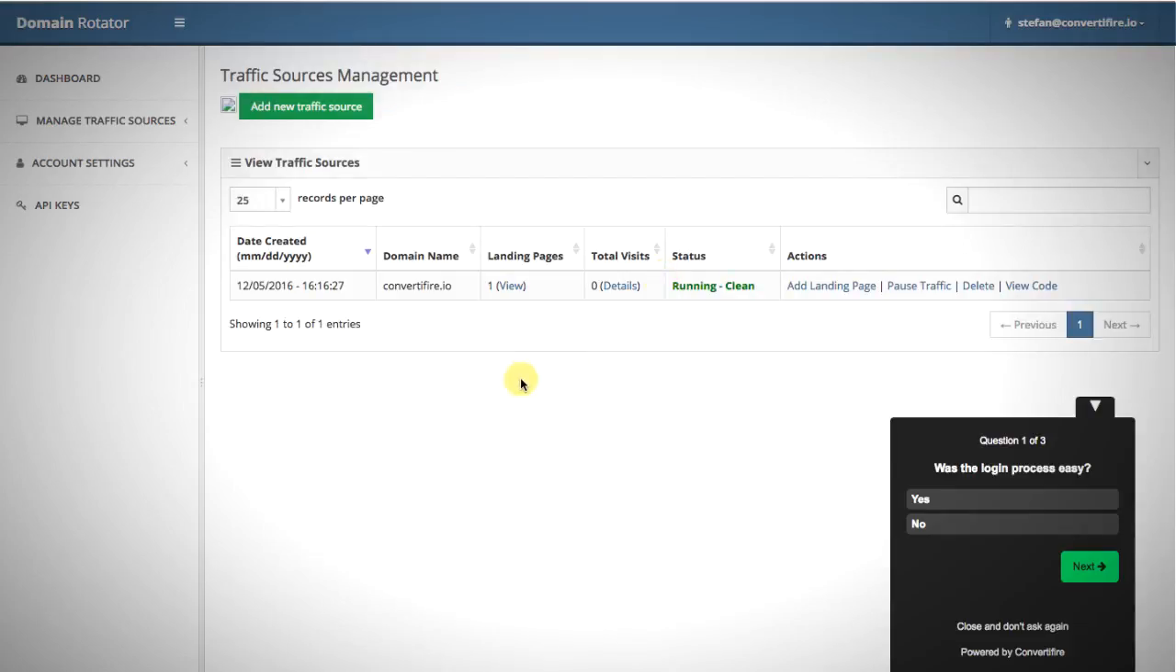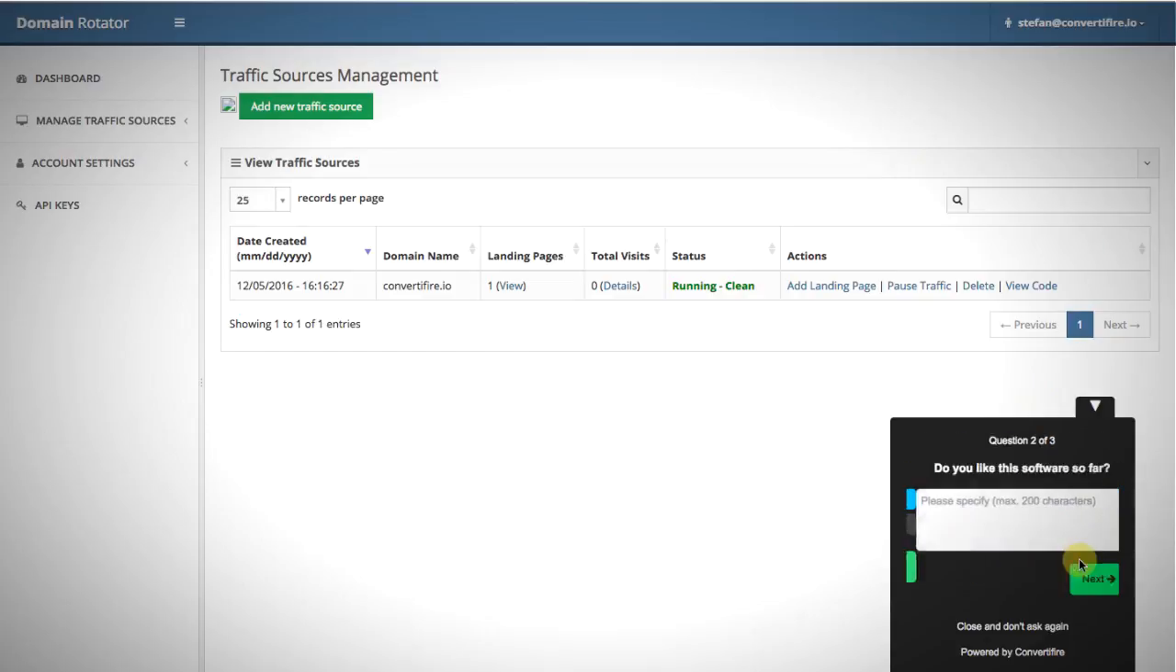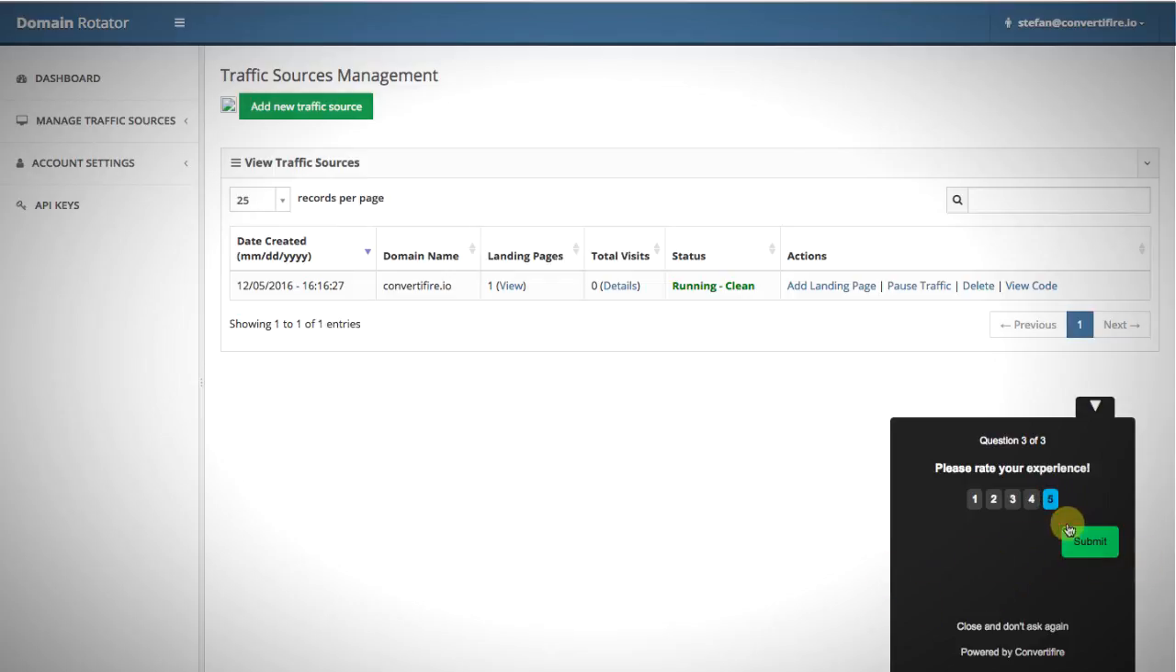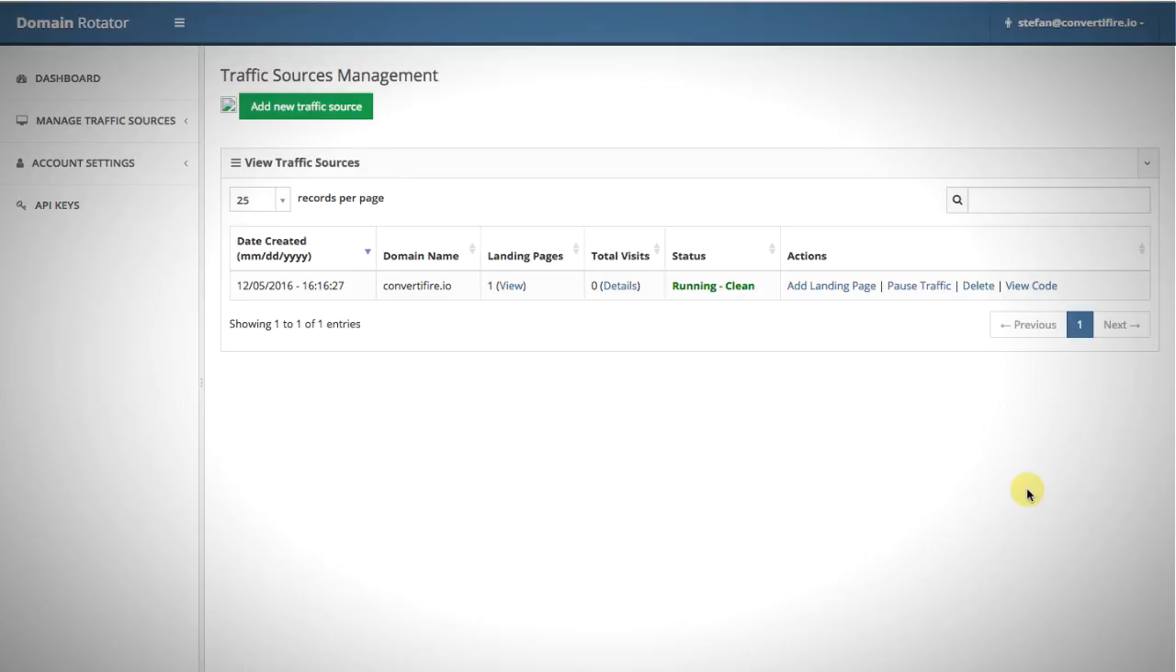Sign in, and it will pop up the other survey as well. Was the login process easy? Yes. Do you like it so far? Yes. And I'm gonna rate it 5 stars, so to speak. So that's the survey right there for you.